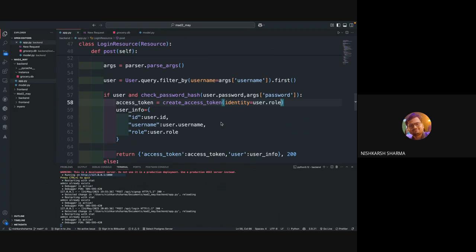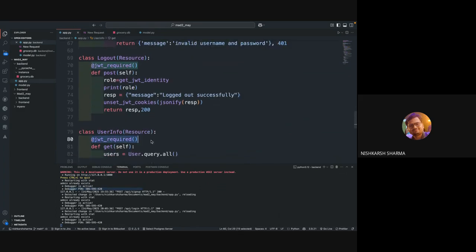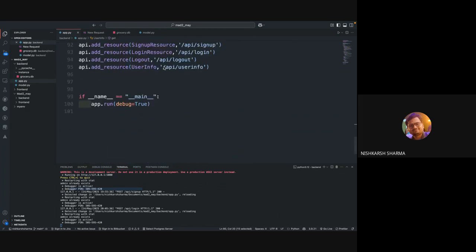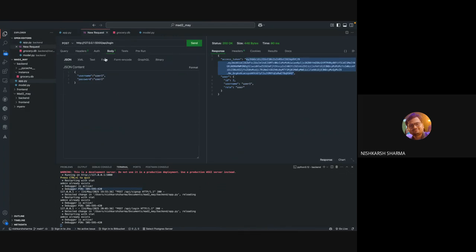JWT creates a unique identifier which is stored in the backend side, and we have to send it again in cases where we have specifically used this JWT required thing. So let's use this. Let's say we go to request, we send it with nothing.